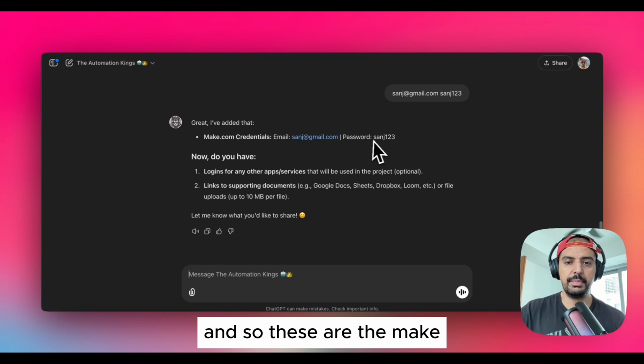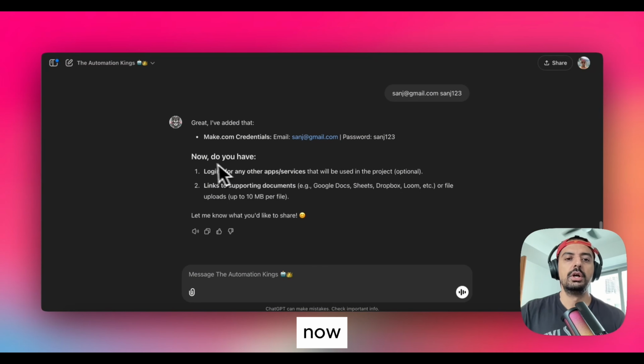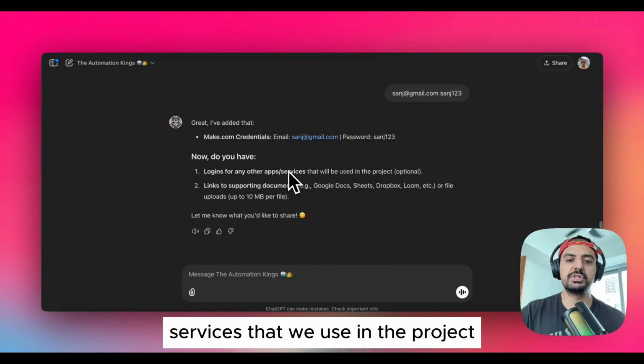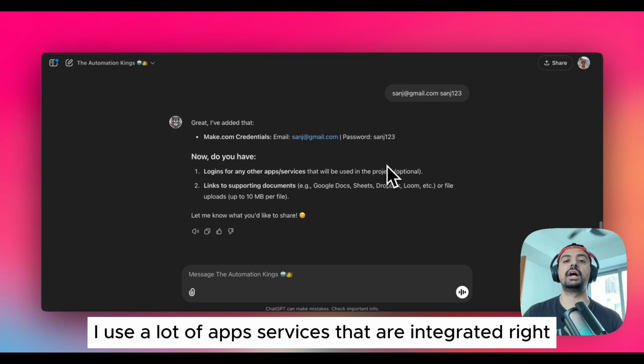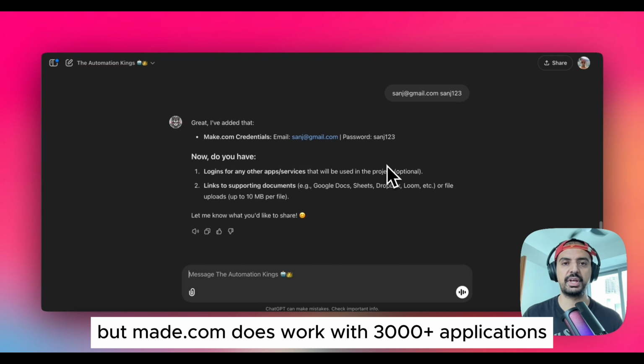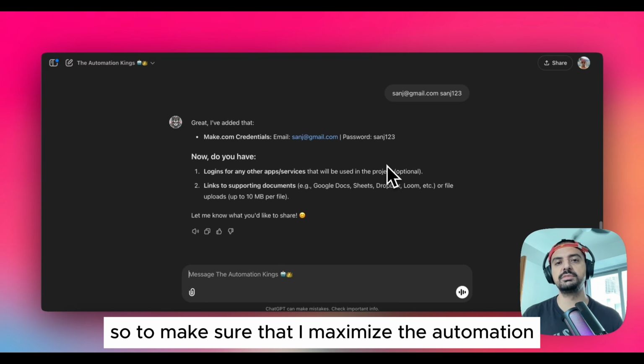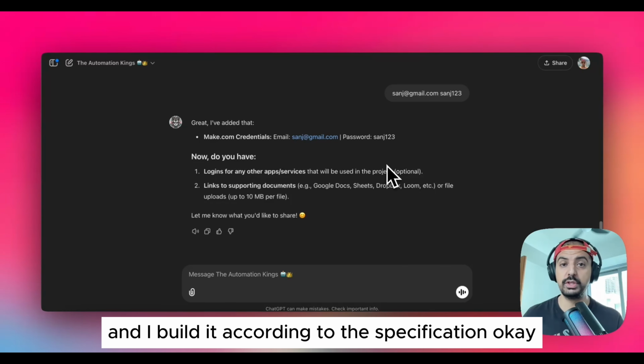And so these are the Make, and it basically verifies that. Now, do you have logins for any other app services that we use in the project? So for the most part, I use a lot of app services that are integrated, right? Make.com does work with 3,000-plus applications and services. So I want to make sure that I maximize the automation and I build it according to their specification.